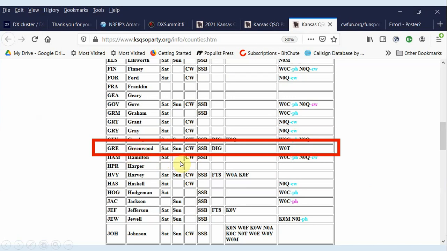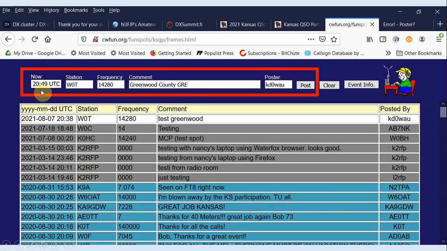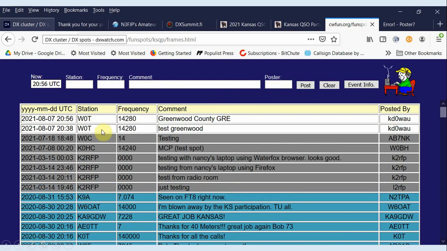Wayne and Barb will be at Greenwood County. You click here to open the spotter page. You click Kansas Spotting, and now you click here to open the spotter page. This is going to pull from your computer the time, and the station you're going to input, the frequency, and Greenwood County. So this is what you would put for us. You would put the Whiskey Zero Tango station and the frequency we're on. Greenwood County would be the comment, and poster would be you. And that's how you would do Kansas QSO Party. And there it is after you hit post.